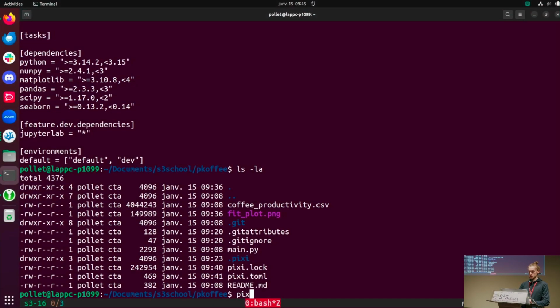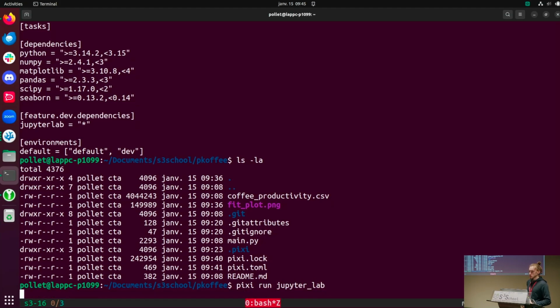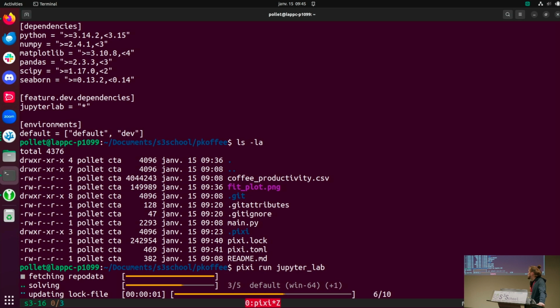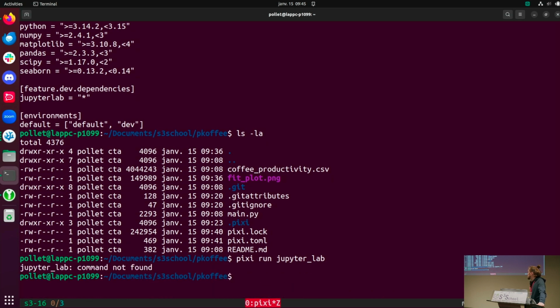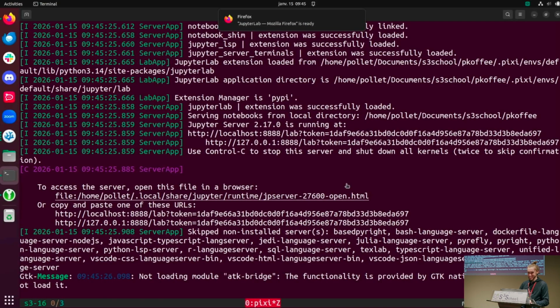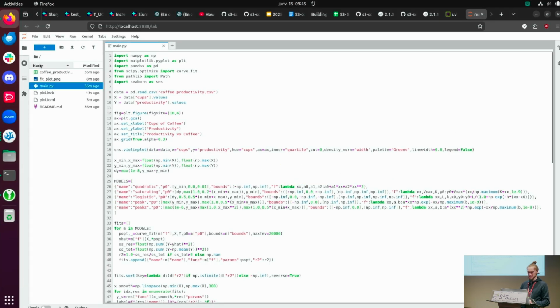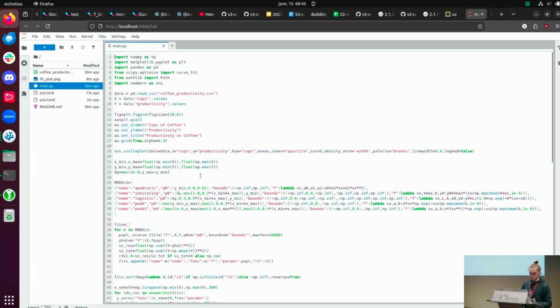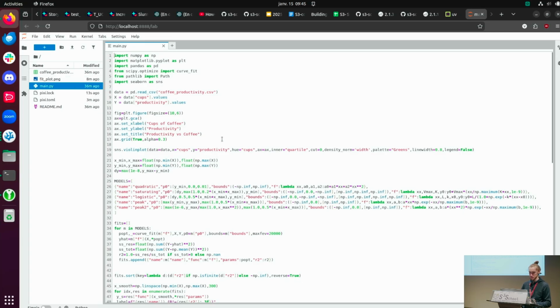So now we should have our Jupyter Lab available, so we can try to see if it works, basically. So same thing, we use pixi run. It doesn't work. It's a dash. Okay. So it works, we have it available, and we could start working using it like this right away.